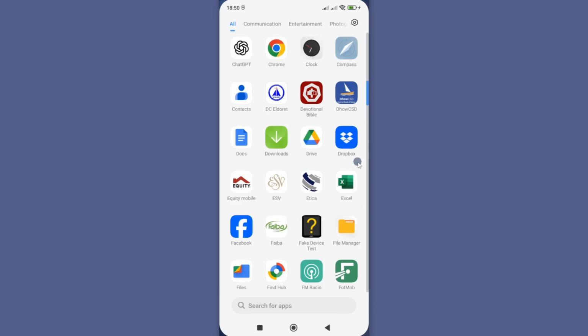In this video, I'm going to show you how to permanently stop Dropbox notifications. If you're receiving a lot of alerts from this app and you wish to stop them, then just follow these steps.